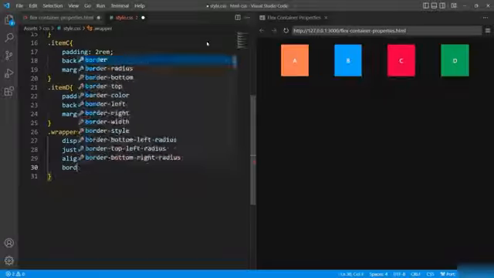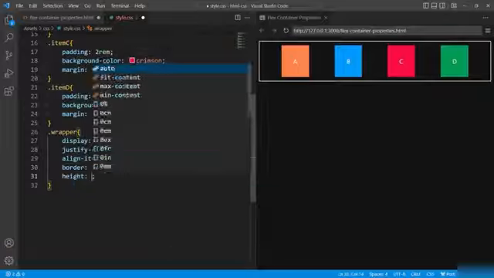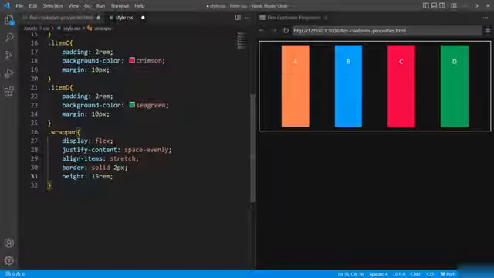Let me give a border to the wrapper. Now if I increase the height of the wrapper, the inside items will also stretch according to the wrapper height. If I comment the align items property, still you can see it is working as this is the default behavior applied on the Flex items. Let me undo the comment.